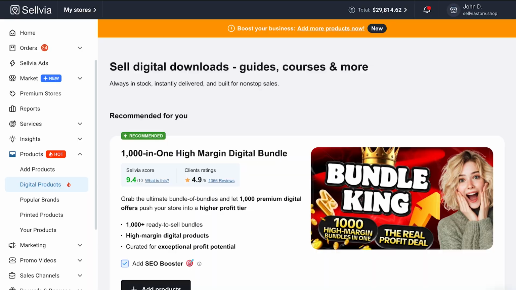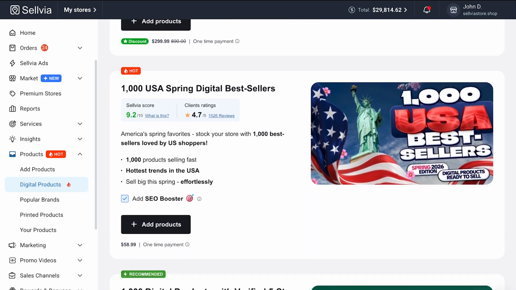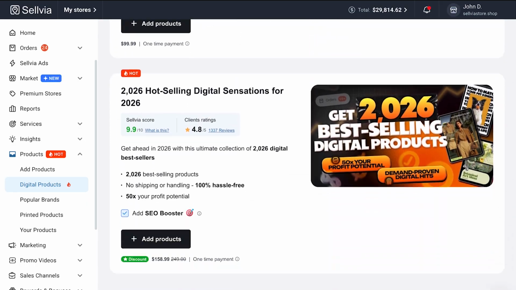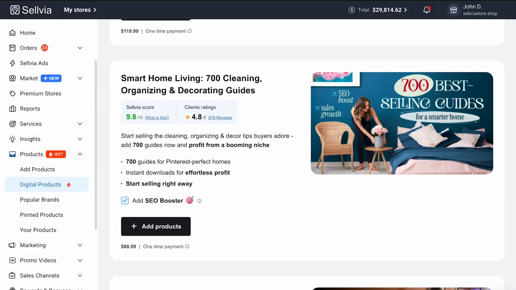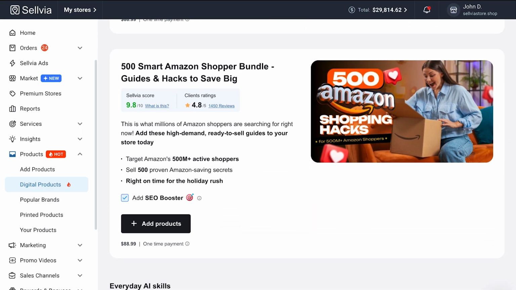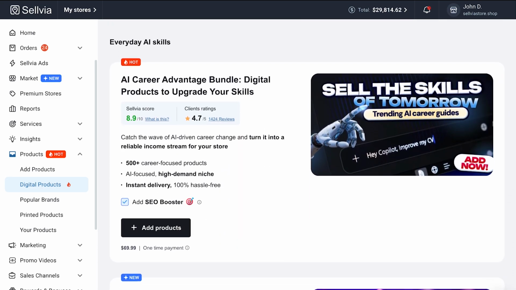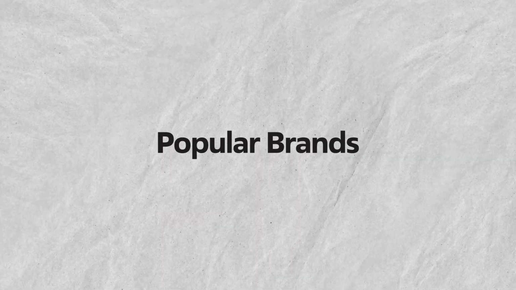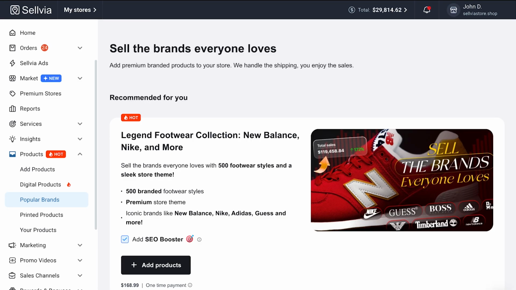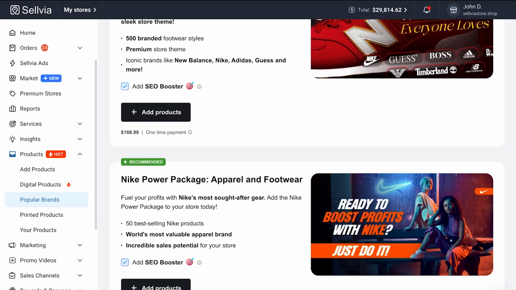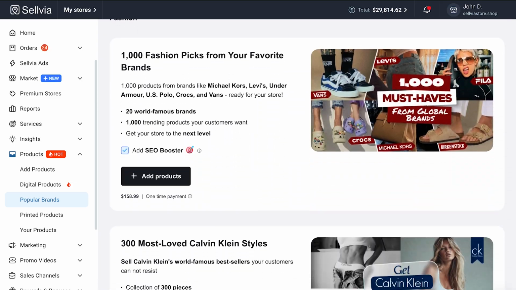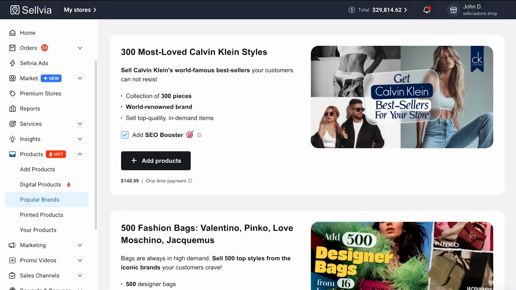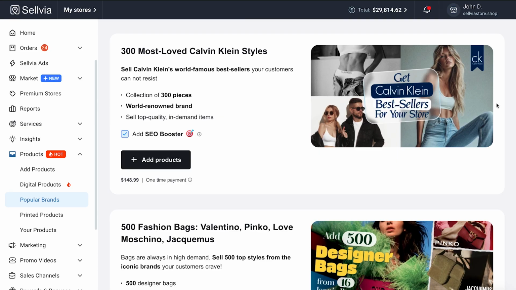Digital products. Digital products include downloadable items such as guides, planners, templates, and other digital content. These products don't require shipping and can be delivered instantly. Popular brands. This section contains product packs built around recognized brands. Brand familiarity can increase customer trust and improve conversion rates.